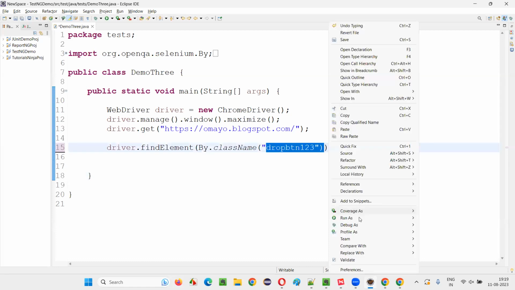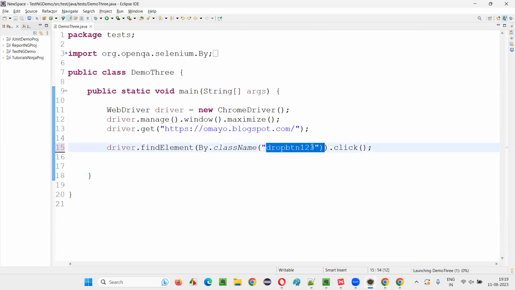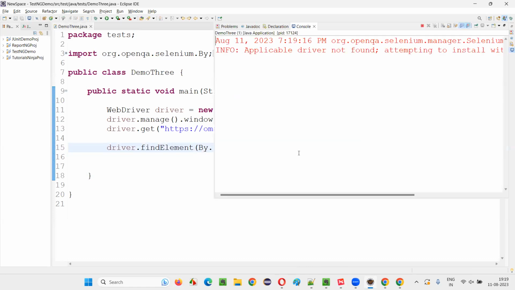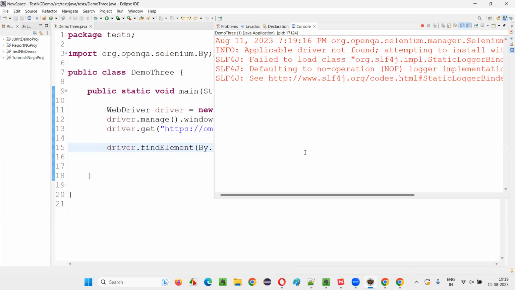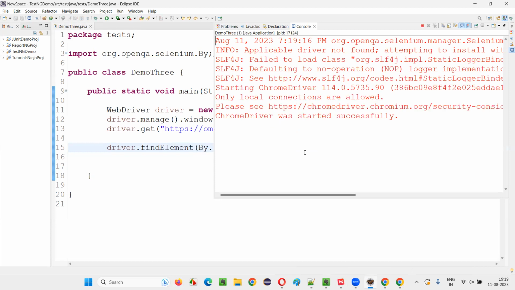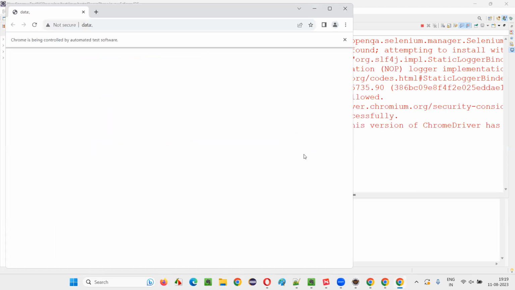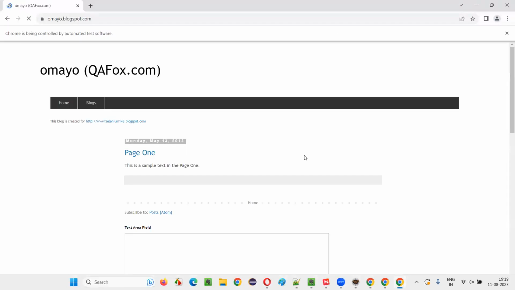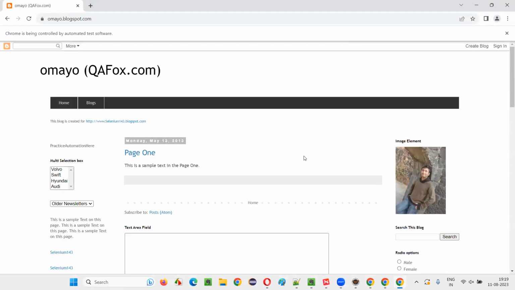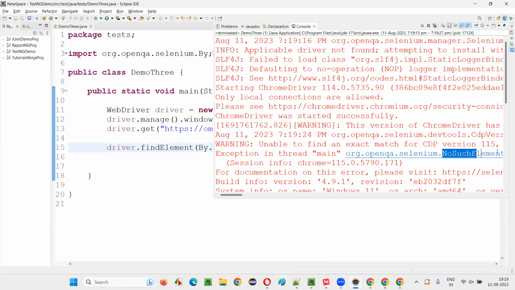And it will fail. Run this. I intentionally modified this class attribute, the proper correct class locator, to an incorrect class locator. Whatever locator is incorrect, Selenium will not be able to find the element with that incorrect locator. You see, it has not clicked on that button, and instead we will get an exception known as no such element exception again.